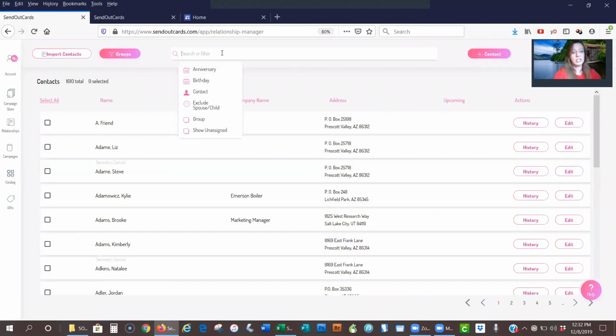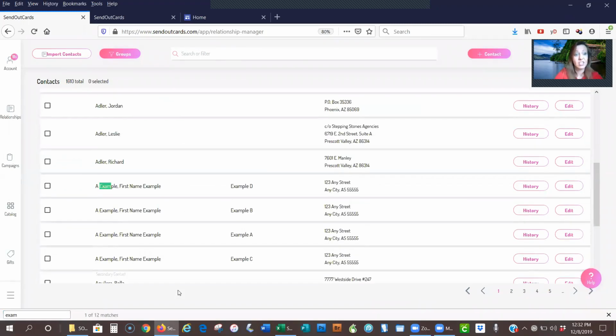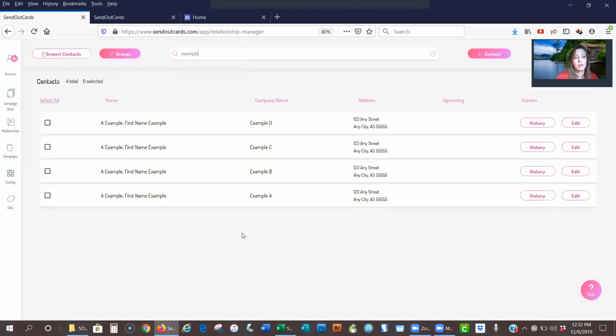And I'm going to search because I know that one of the last names was Example. And I can even just do that. But oops, there you go. So I'm going to go in there. I could have put that up here. Example. And it's pulling up those people that I imported. And if you notice, it's pulling up even by company name.